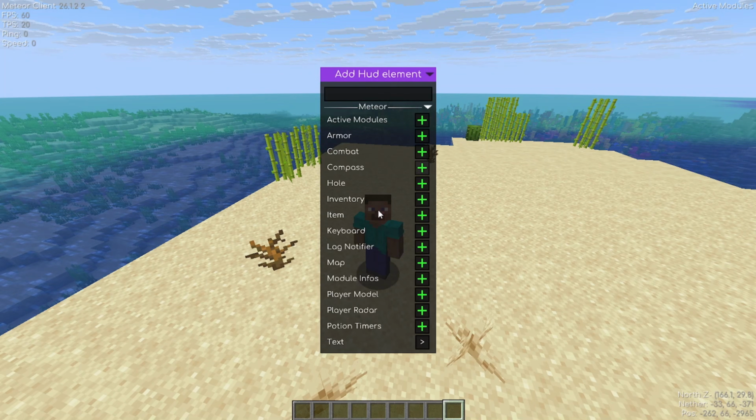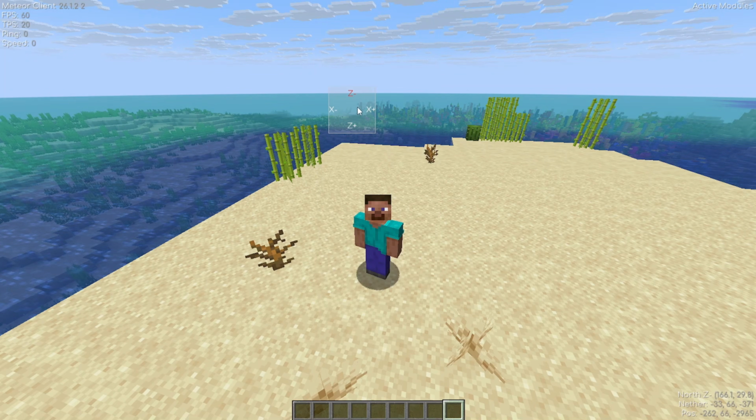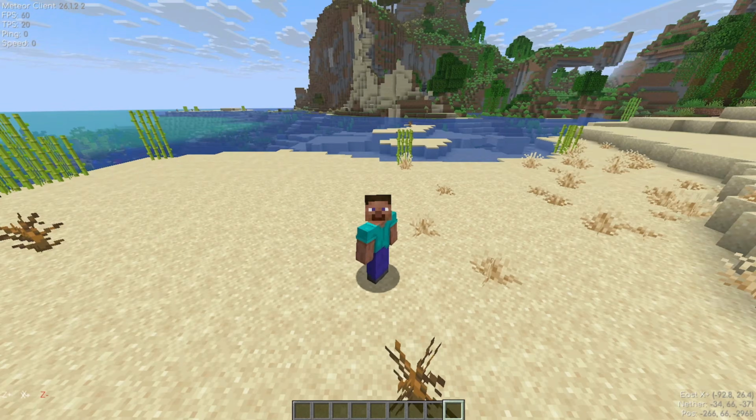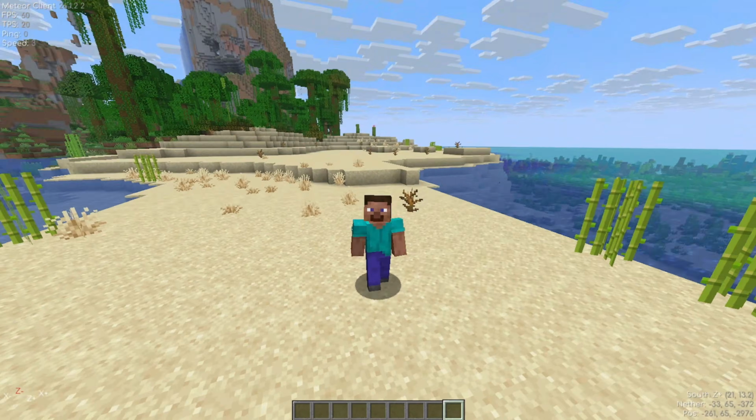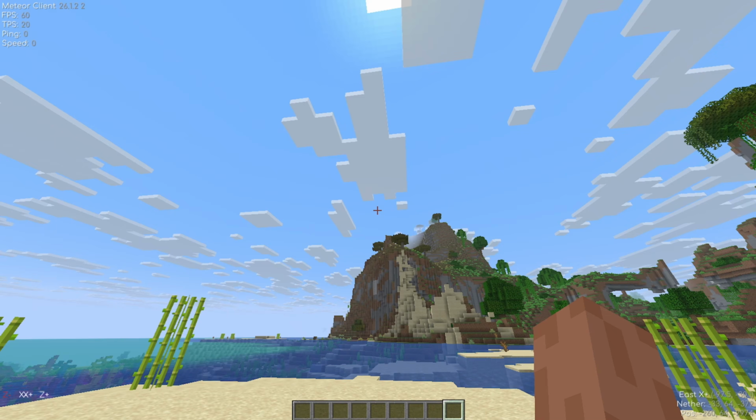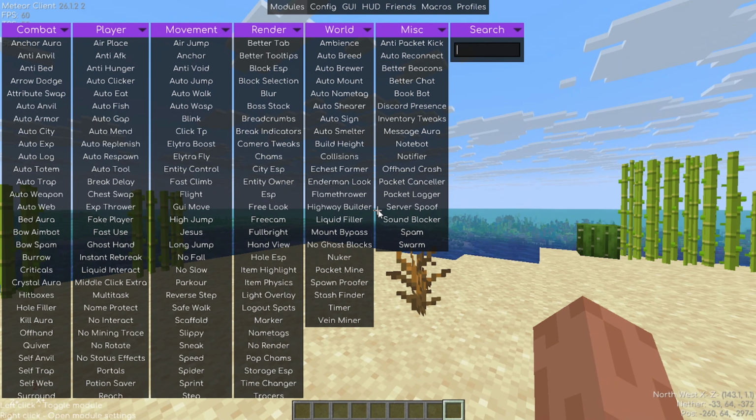For example, let's add a compass. Now the compass is right over here. I can move this to wherever I want. I might put it down in the bottom left corner. It seems there isn't anything there yet. Then I can press Escape twice to close out of there. And now I've got a little compass telling me where I'm looking and where I'm going. Pretty nice. So let's continue back to the rest of the tabs.